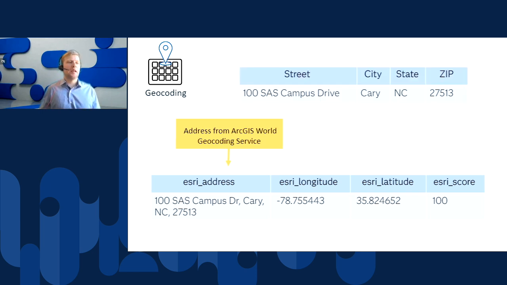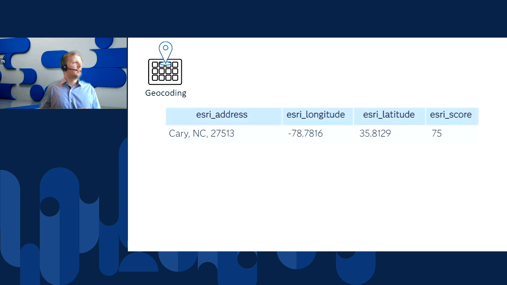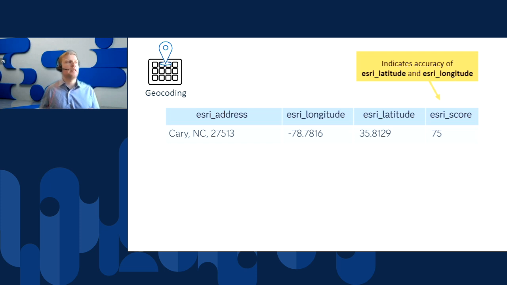So we can see in this example on the slides here, if we were geocoding the address for SAS headquarters, 100 SAS Campus Drive, Cary, North Carolina, the address that Esri will match is exactly that. And then we also have, in addition to the Esri longitude and Esri latitude, which are the coordinates of that address, the Esri score. And this indicates the accuracy of that returned latitude and longitude value, how well it matched the input address.